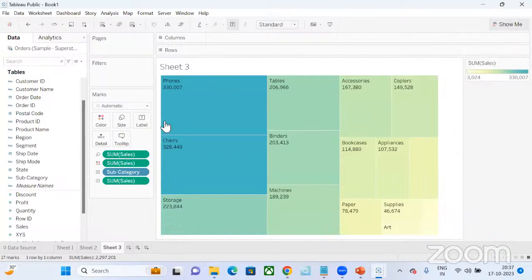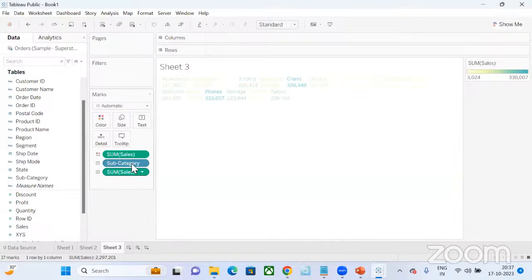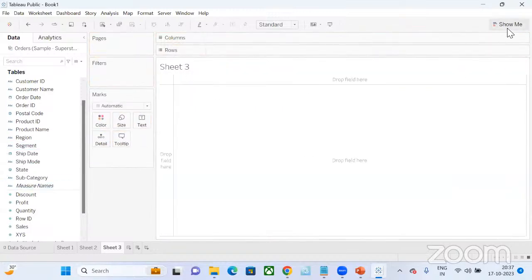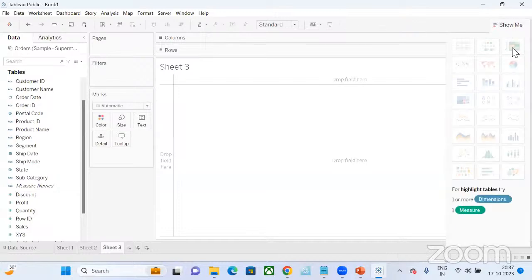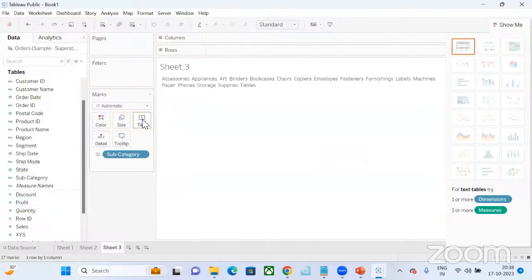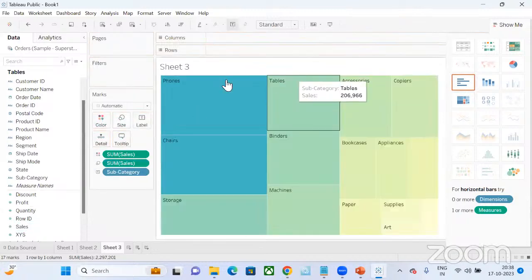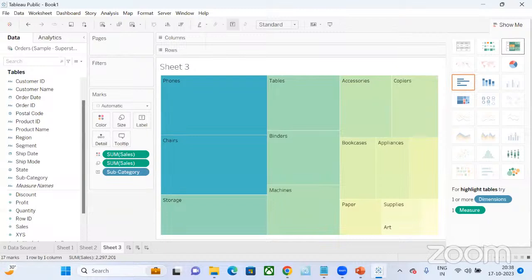Okay, I will explain one more time. I just remove everything. I select this particular tree map. I put subcategory into the text. Okay. I put sales into the color, and I put sales into the size as well. Now by default, this tree map is enabled.